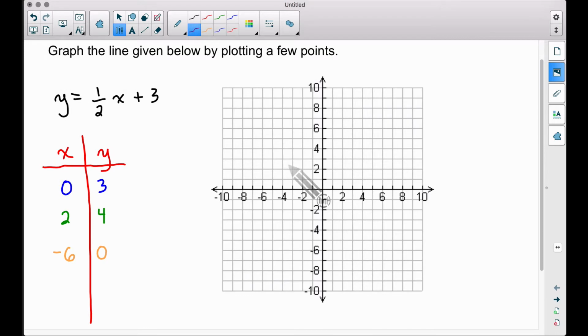Now, one may ask, how many points do I need? Technically, all we need is 2 points to graph a line. You got to have at least 2 points. But I'm just going to do one more value. Let's plug in 8 for x. Half of 8 is 4, plus 3 gives us a y value here of 7. Now, when we plot these 4 points, we should have a line that goes through all of these points. But again, you have the freedom to pick whatever you want to pick for x. I chose even numbers since I was taking half of those numbers and then adding 3 to it.